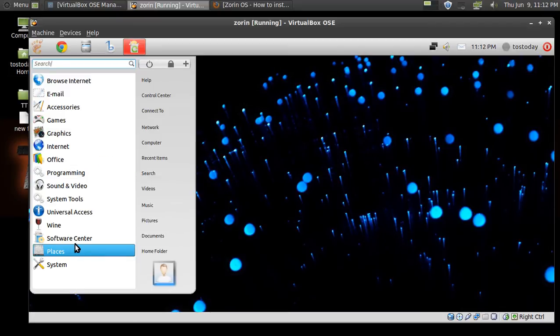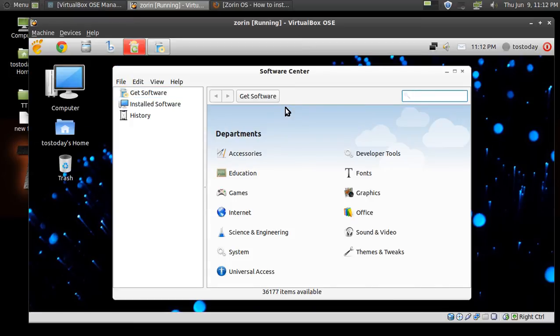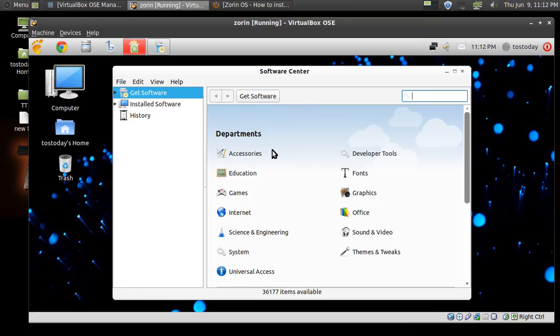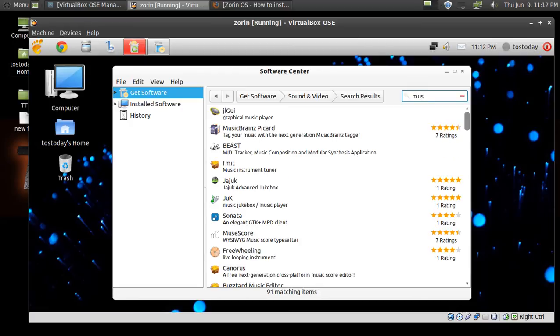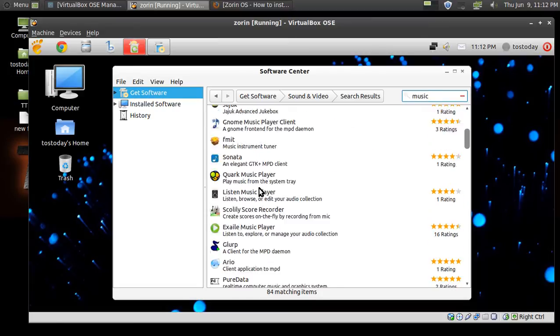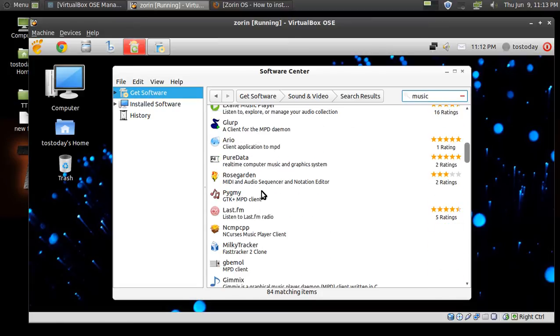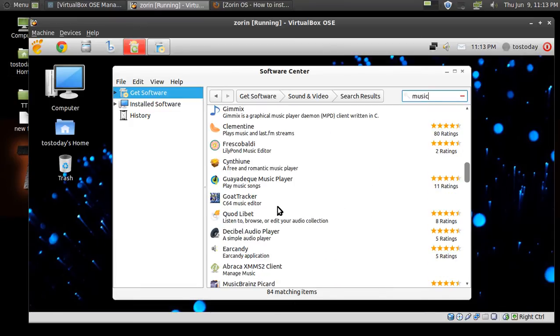Alright, let's continue. The Software Center, the all-important Software Center. This is where you could browse software. These are the departments here: accessories, education, games, so on and so forth. Let's try one: sound and video. And let's say you are looking for something pertaining to music. Type in music, and this will bring up everything that pertains to music, and you can download this. Again, this is free software. Some of these I'm familiar with, a lot of these I'm not.